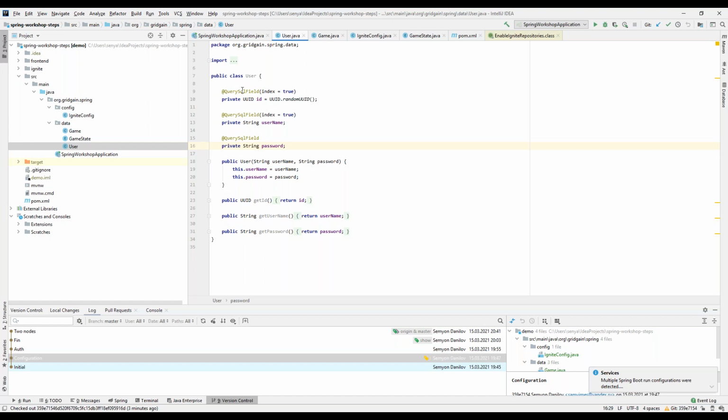This annotation is required for Spring Data integration or SQL API integration. If you want to use this field in your query, for example, if you want to select all the users by username, you have to annotate this field with QuerySqlField. And if you pass true to the index argument of this annotation, you will have this field in the index of the SQL table.